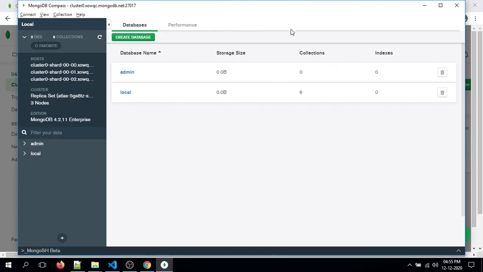So guys, this is the process. We can set up a cluster in MongoDB Cloud and we can access this MongoDB Cloud database from our application and from our local MongoDB Compass.